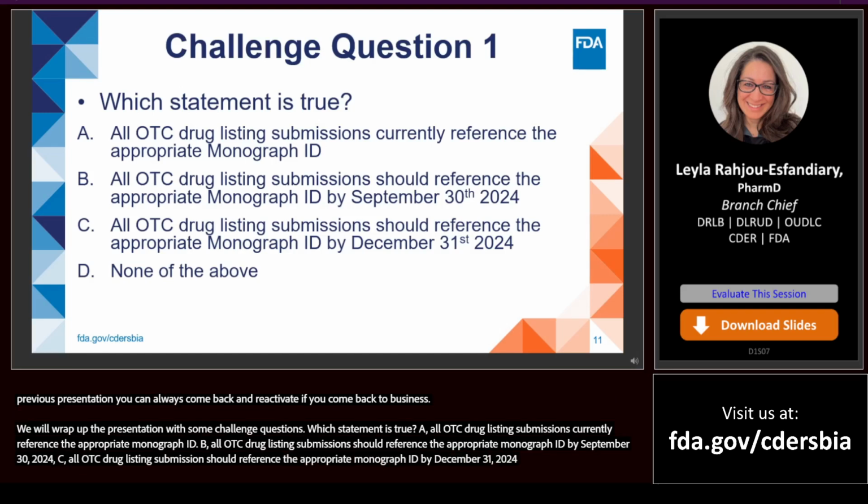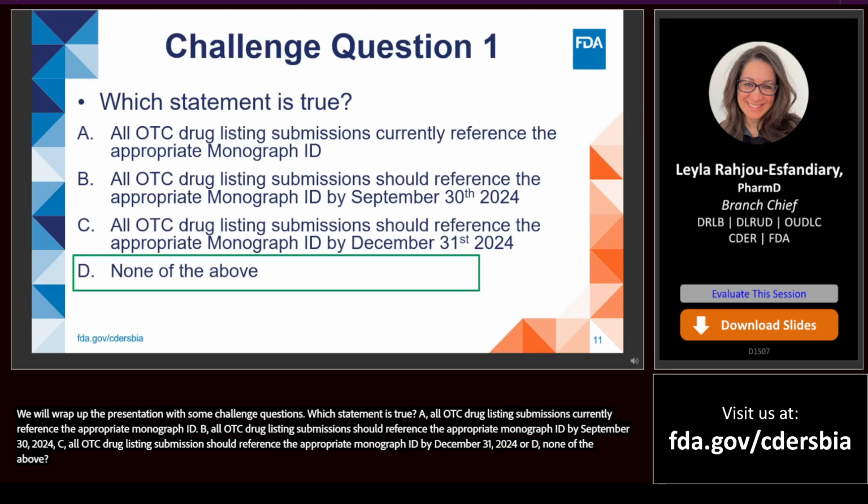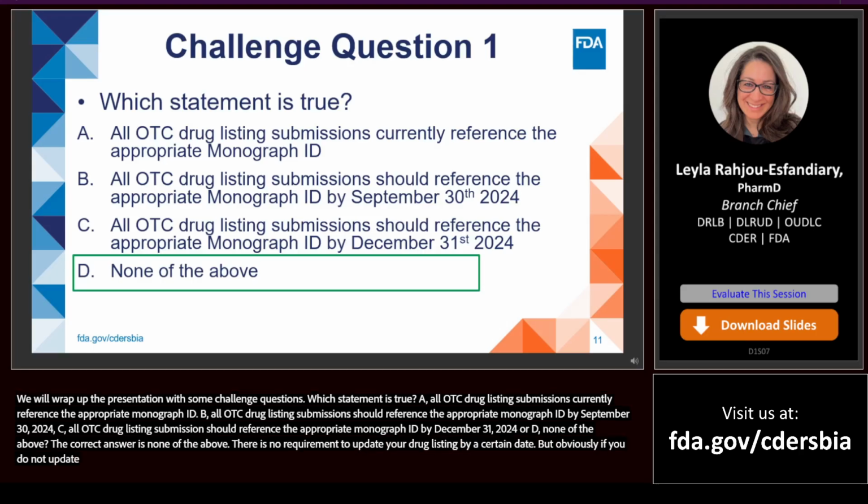The correct answer is none of the above. There is no requirement to update your drug listing by a certain date, but obviously if you do not update it before December 31, 2024, but you remain in the market after December 31, 2024, then that will create a problem and your product is not certified, or your listing is not certified and will get inactivated.